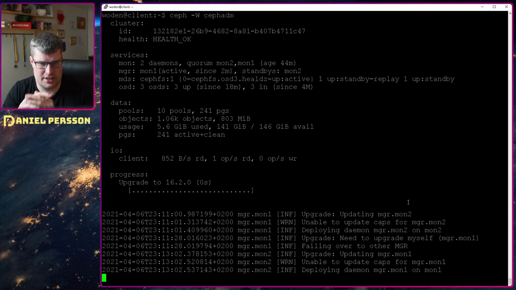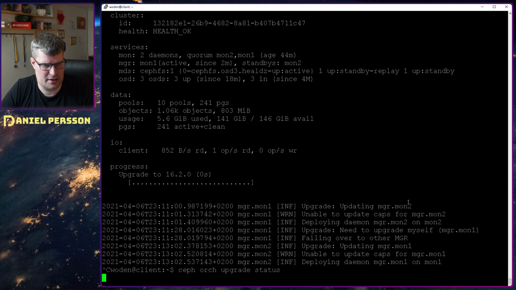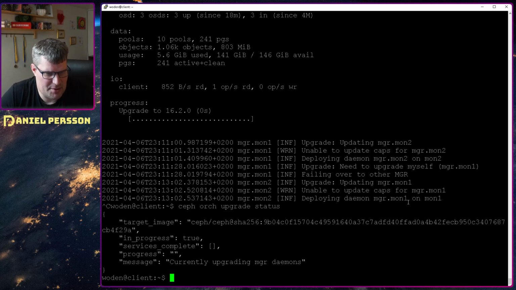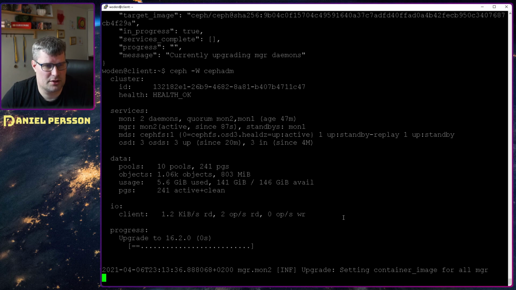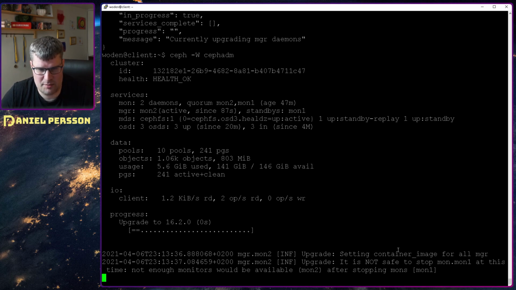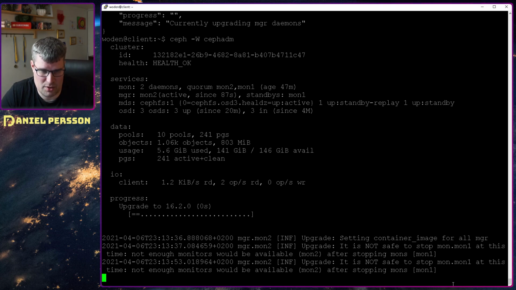So this is interesting. Let's see, upgrade status. Currently upgrading manager daemons. Yeah. And thought I saw that. Oh, let's see. We have some dashes here. So we actually have a progress. Setting up a container image for all manager. It's not safe to stop mon 1 at this time, and not enough monitors would be available. Mon 2 after stopping mon 1.